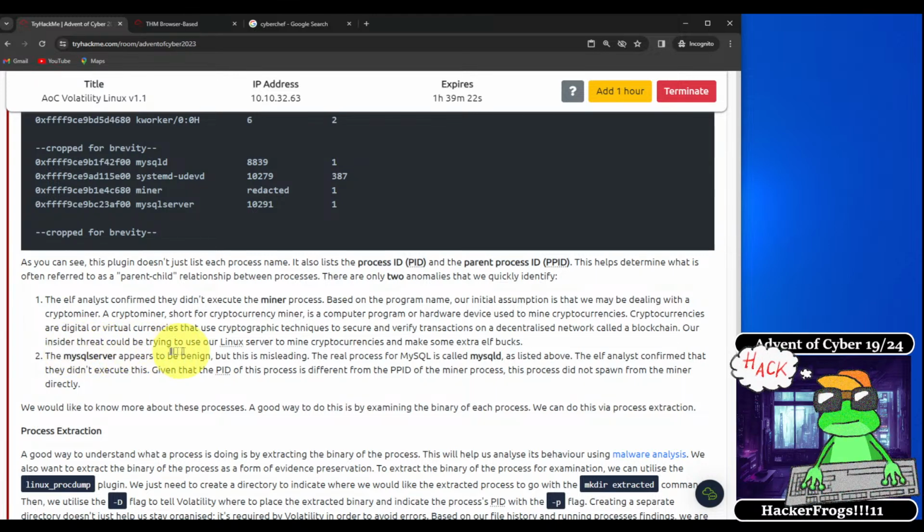A crypto miner, short for cryptocurrency miner, is a computer program or hardware device used to mine cryptocurrencies. Cryptocurrencies are digital or virtual currencies that use cryptographic techniques to secure and verify transactions on a decentralized network called a blockchain.